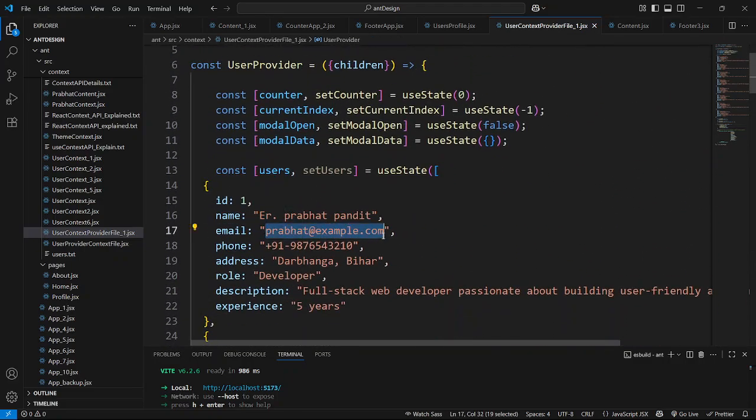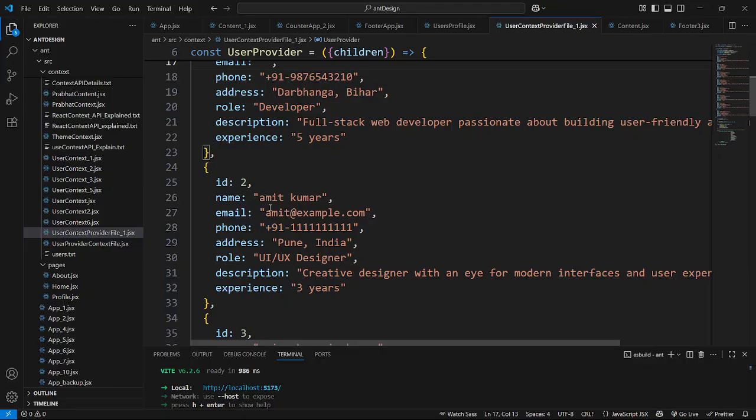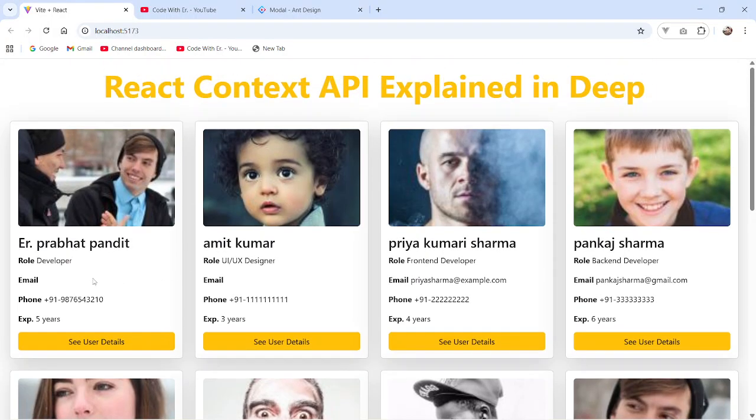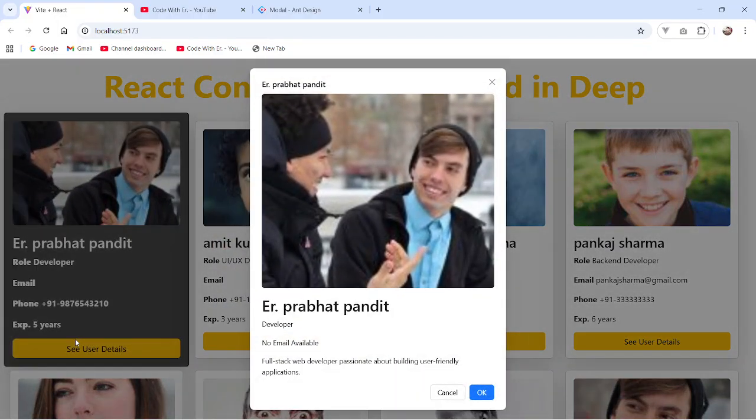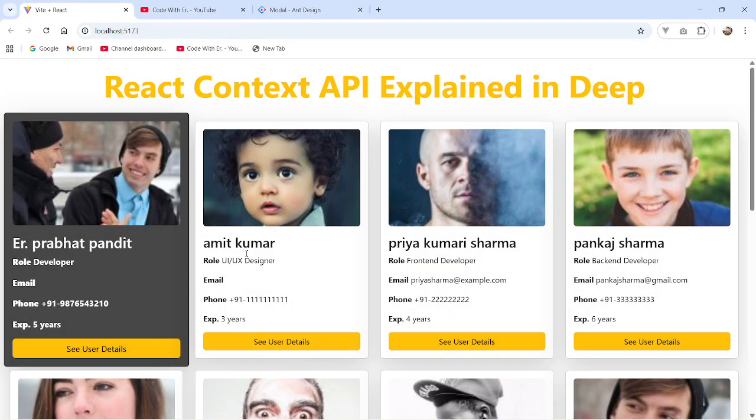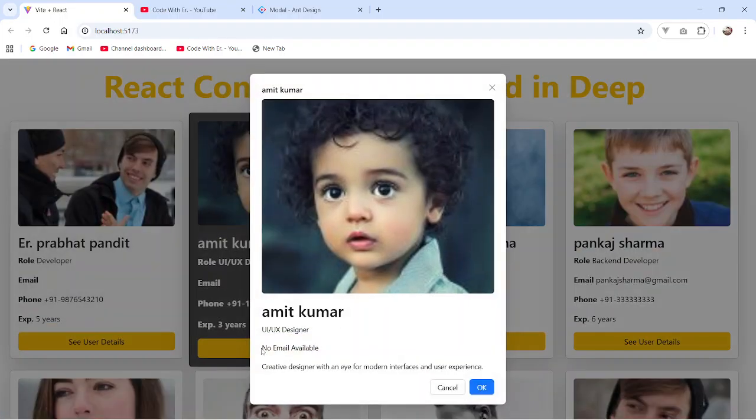I'll remove this email address of this Prabhat Pandit, so there is no email address at all. And remove this email address also of this Amit Kumar, so no email address at all. Save the file, have a look in the browser. So now Prabhat Pandit, you can see here no email available. Click OK, and this Amit Kumar also, so see no email available.